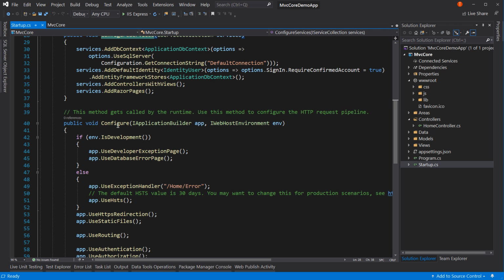Now that was the ConfigureServices method. Down here we have the Configure method. This is the overall configure. Now it's probably at this point that you're saying, Tim, get to the point. I want to just see MVC work. Tell me how to do MVC. But this is important, and here's why.